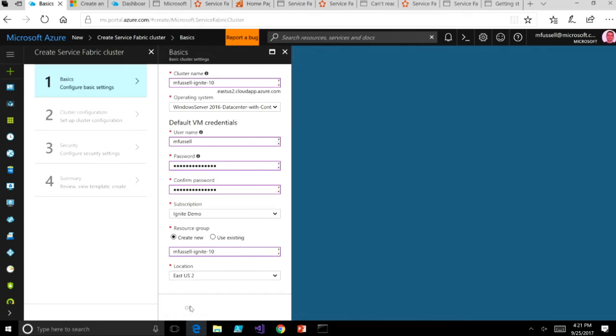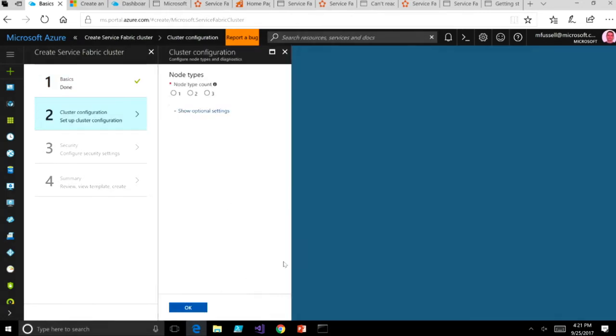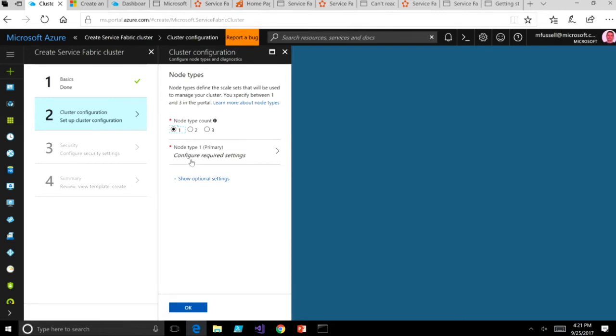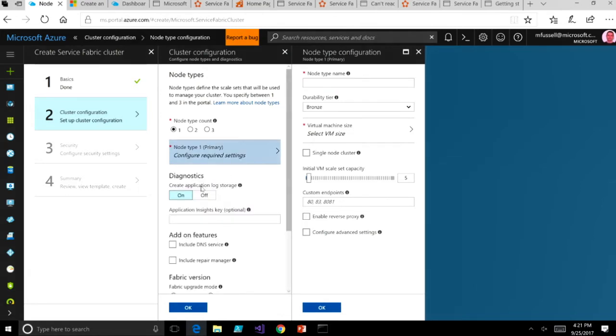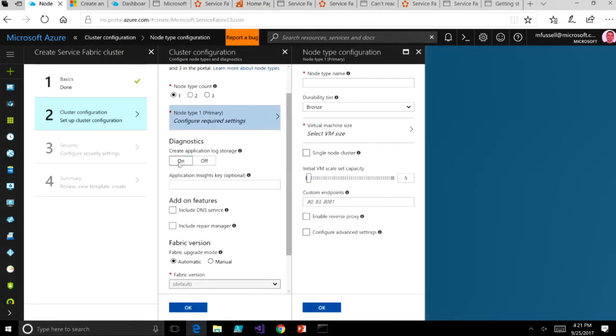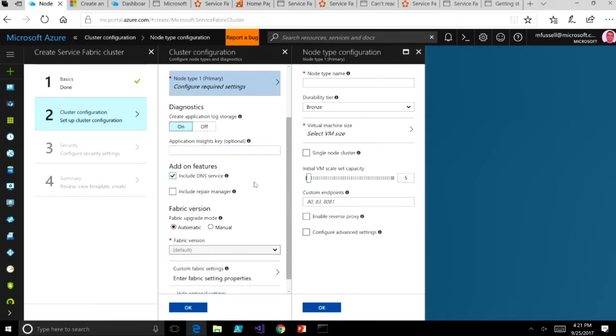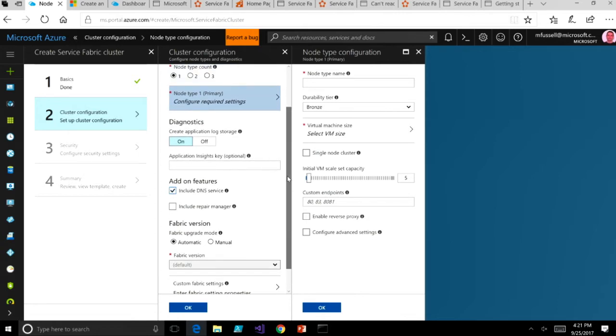So here I am. If I hit OK on this, I've chosen a particular cluster of different type. I can choose the number of different types of VMs I'm going to have, VM scale sets I should have. I can look at some additional options here. You see, I can turn on diagnostics for health on the cluster. I can integrate with App Insights. Very importantly, we turn on DNS quite often because DNS running inside the cluster allows your services just to be able to communicate over DNS protocol.